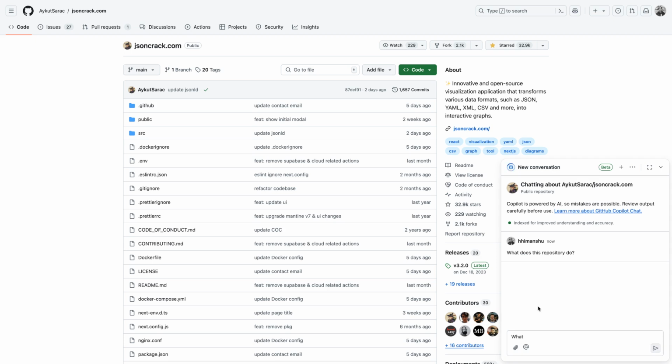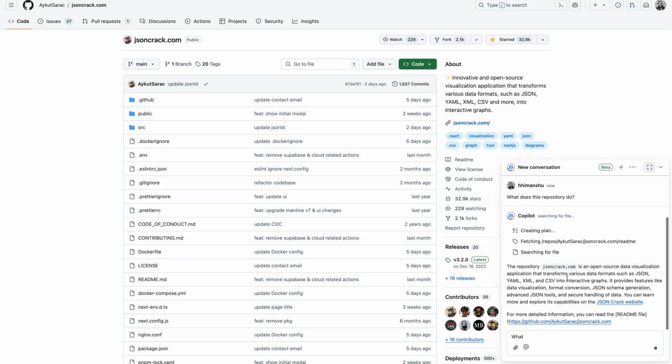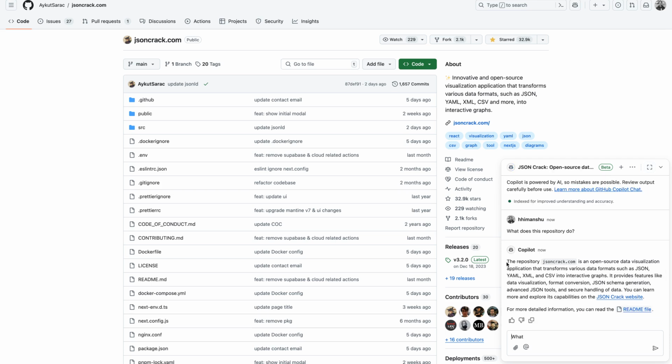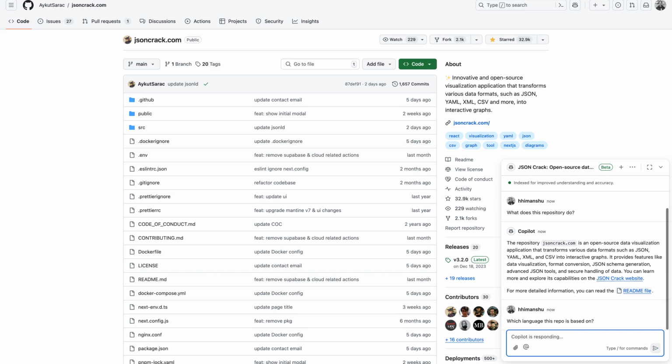So as I click here, you can see Copilot is creating a plan, which means it's not a straightaway answer that Copilot can give. So it's creating a plan in order to identify what answer it can provide us. So it gave us a description that JSONcrack is an open source data visualization tool and all of that. And it also gave us the website and a README file to look into. You can give feedback if you want to. You can copy this to a clipboard.